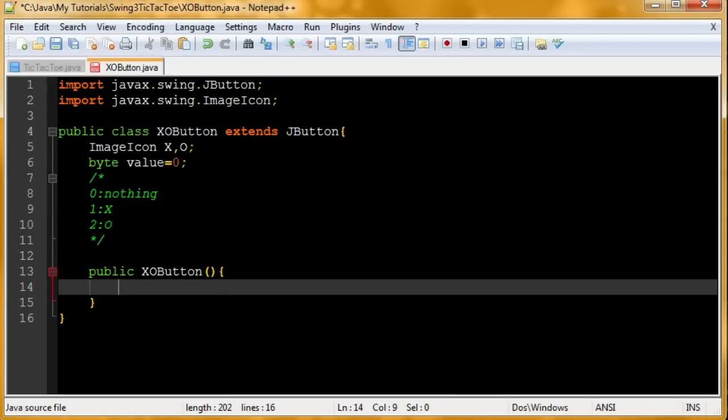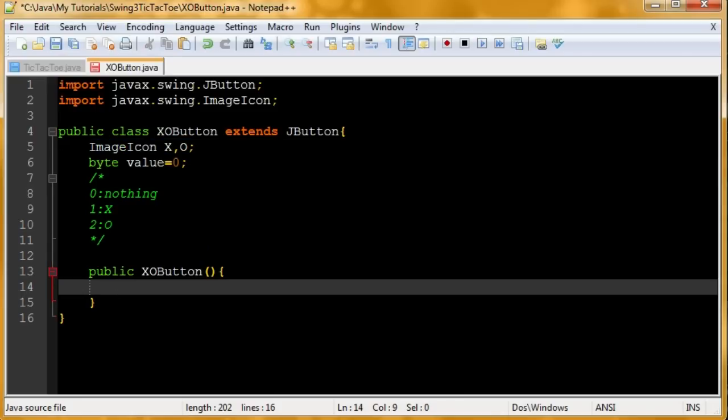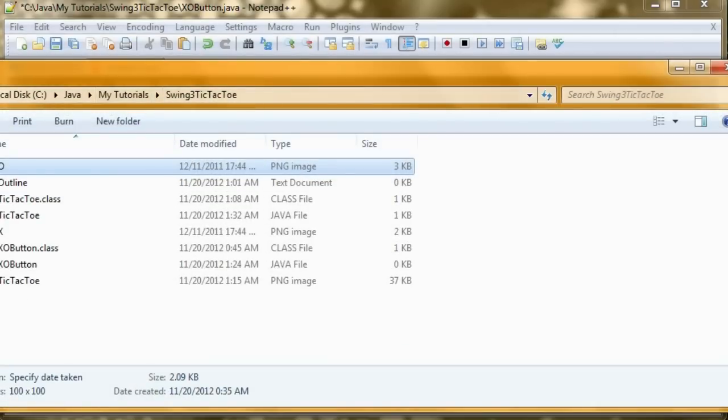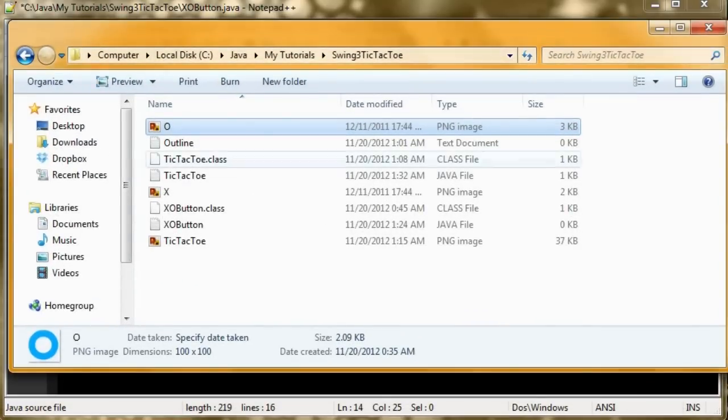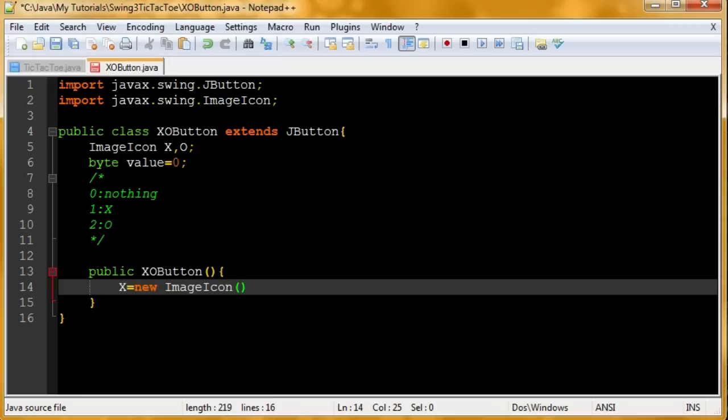Alright, first thing, constructor, we're going to give these X and 0 variables values. So we're making new ImageIcon, and right here we need the URL of the image that we want it to represent. Now I have over here in my directory these two images. I have the circle right there, and I have the X right there. These are stuff I threw together in Paint.NET. And so we need the URL for that, or where it's located.